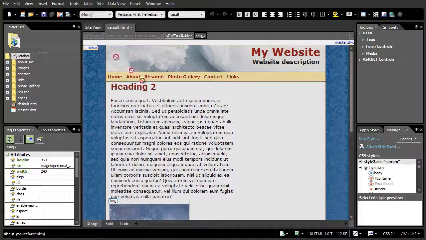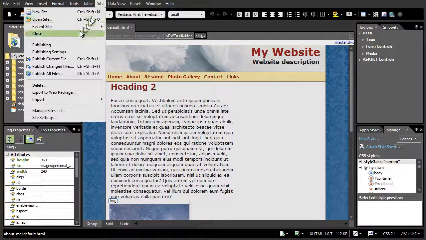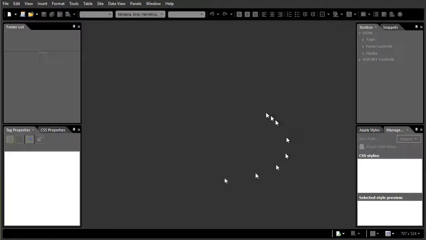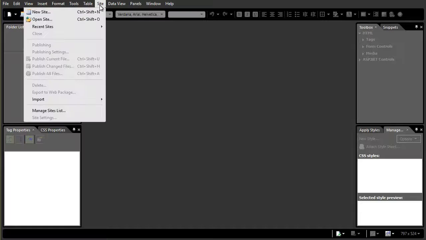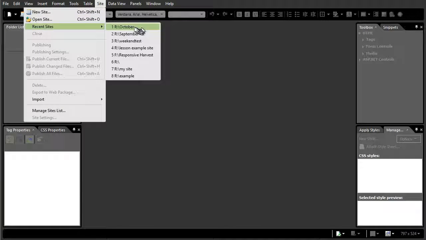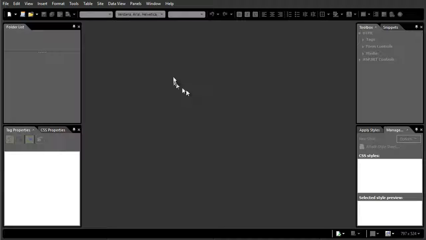So if I go ahead and go site and close, I have two different sites now. If I go site again, recent sites, I have an October folder with a site and a September folder with a site, and I could edit one or the other by clicking here. And there's other features we'll show you about later. But one of the great things about Expression Web is not simply page design, but site management.